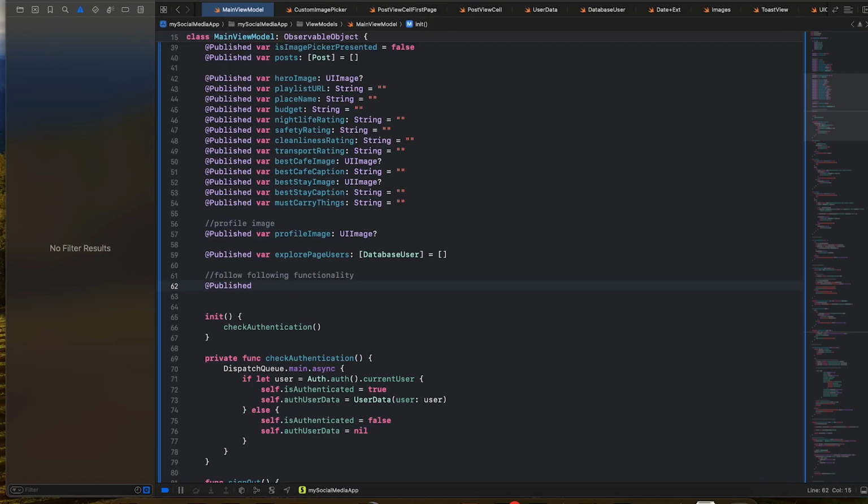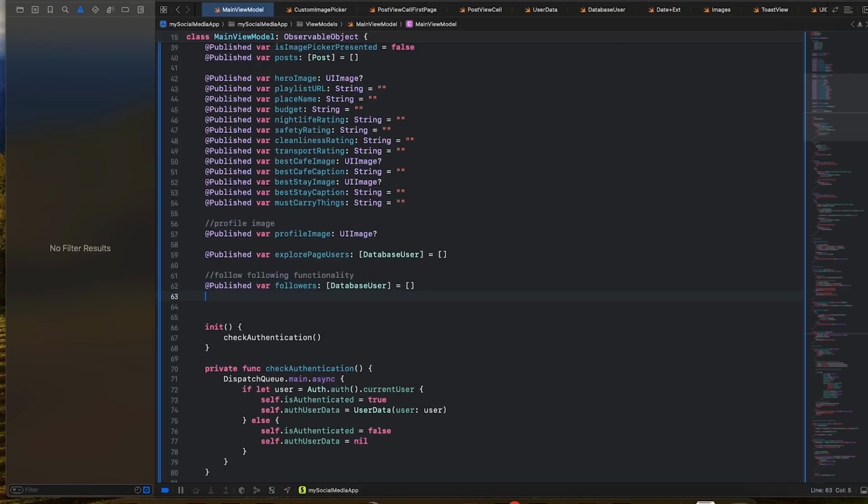Let's just start with our functionality. So we will create a followers array. Basically this would be of database user type, and it would be an empty array. Let's just do this. This is there.